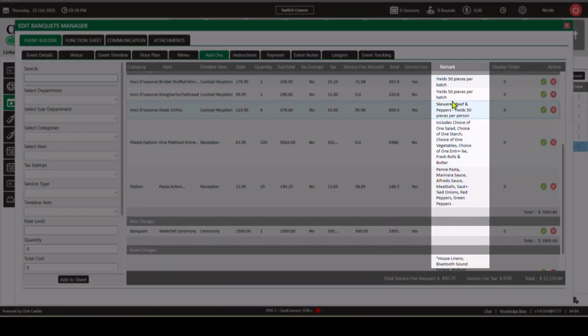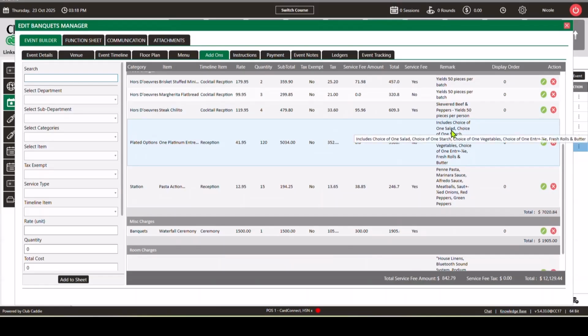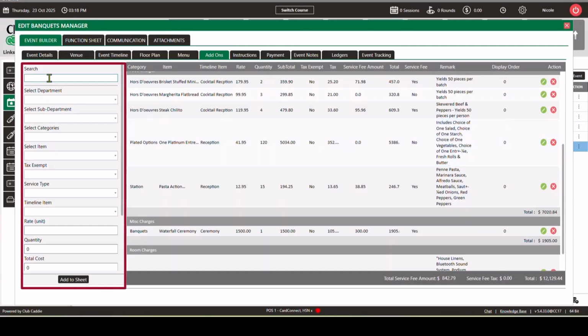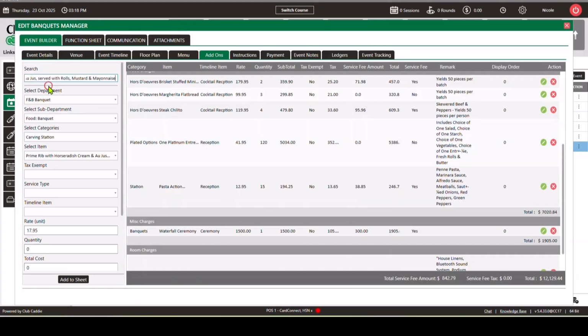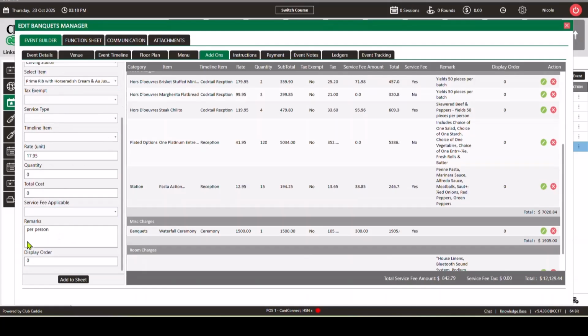As mentioned in the food and beverage training, this is where you can preset all of your event remarks. Within Club Caddy, I'll show you how to set those in just a moment. You can quickly add items. For example, here's the prime rib with horseradish. It shows where it was sold from. If any event remarks apply, they appear here, and you can edit them as needed.